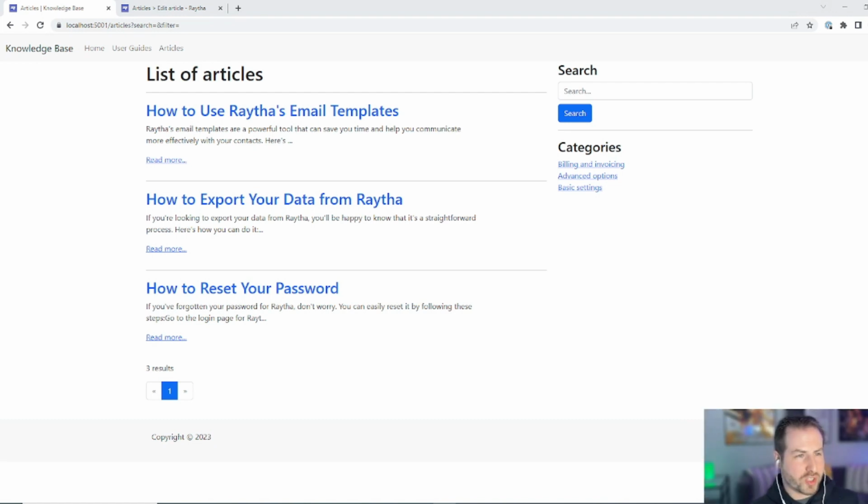So I hope you enjoyed this brief demo of a knowledge base or help center using the Raytha platform, created from the ground up in just 2 hours. I might actually use a version of this for the Raytha documentation. Remains to be seen. So we'll see if I decide to go in that direction.